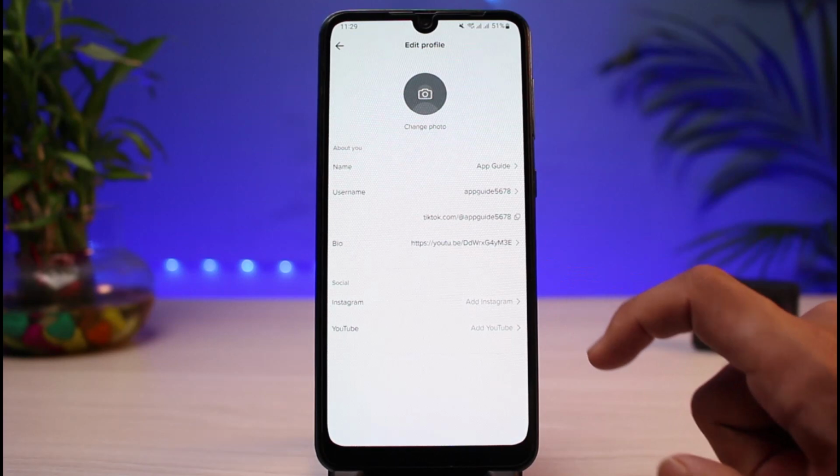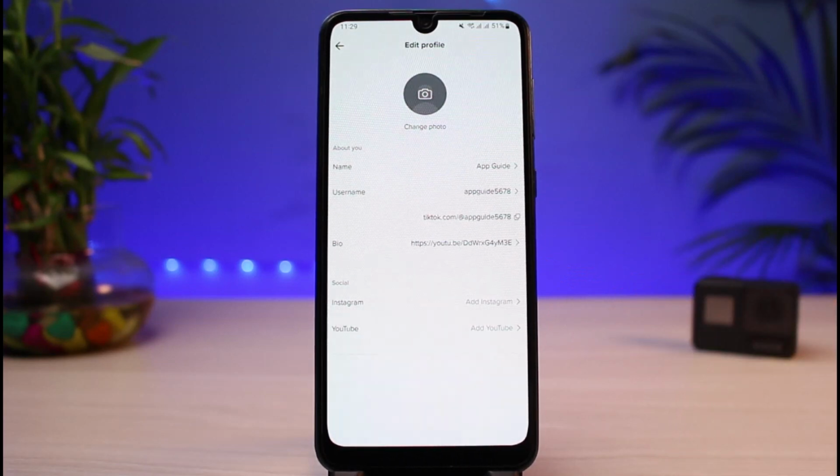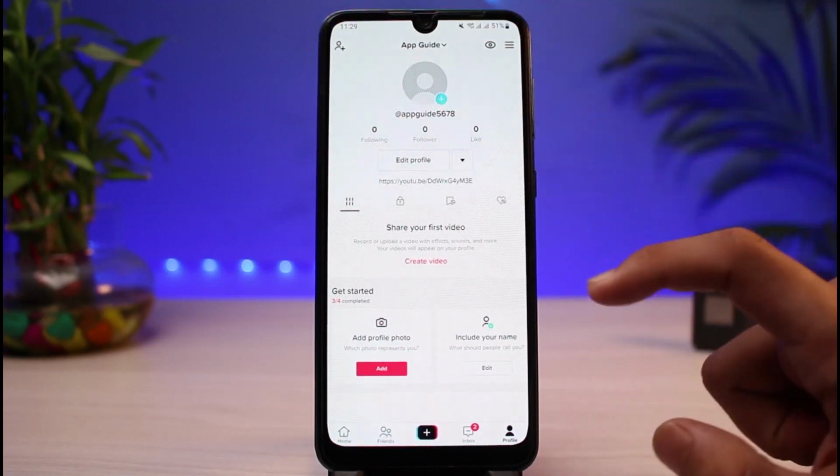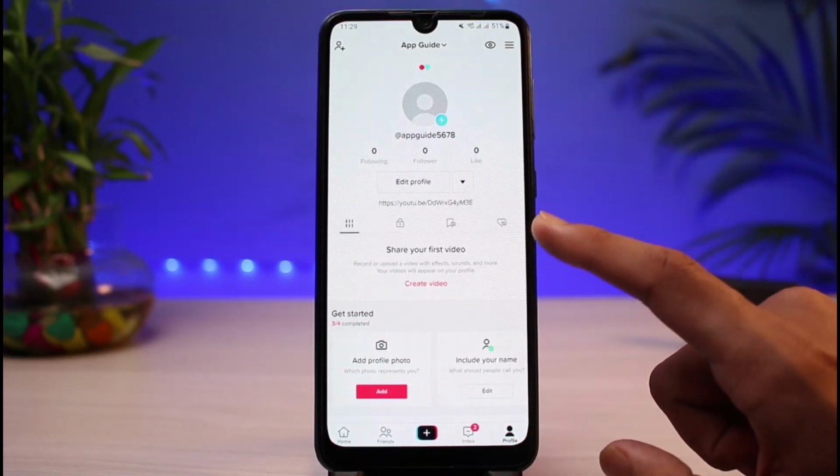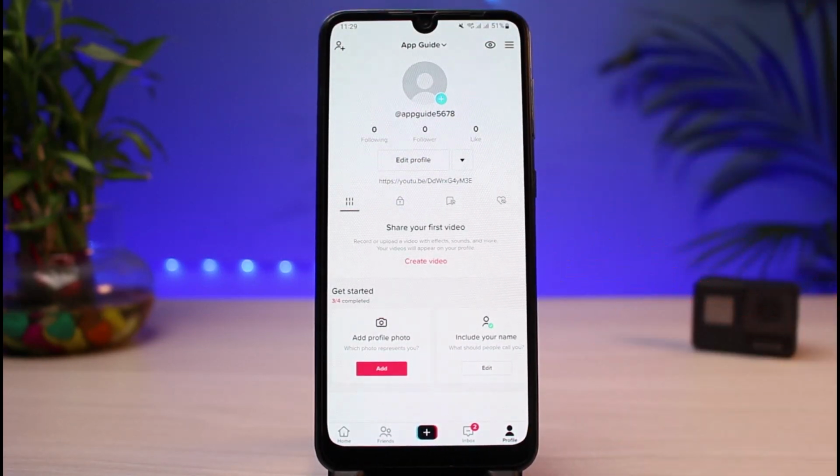basically says website. All you have to do is simply tap on the website button, go ahead and paste your link, and when you come back, the link is going to get highlighted in blue or some other color, and that way you will simply be able to add a link to your bio.